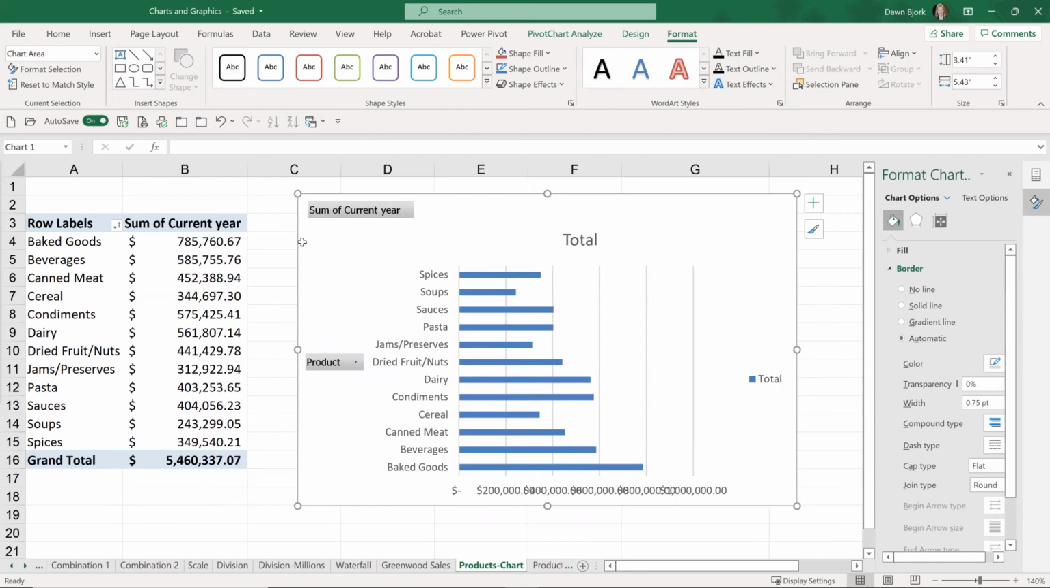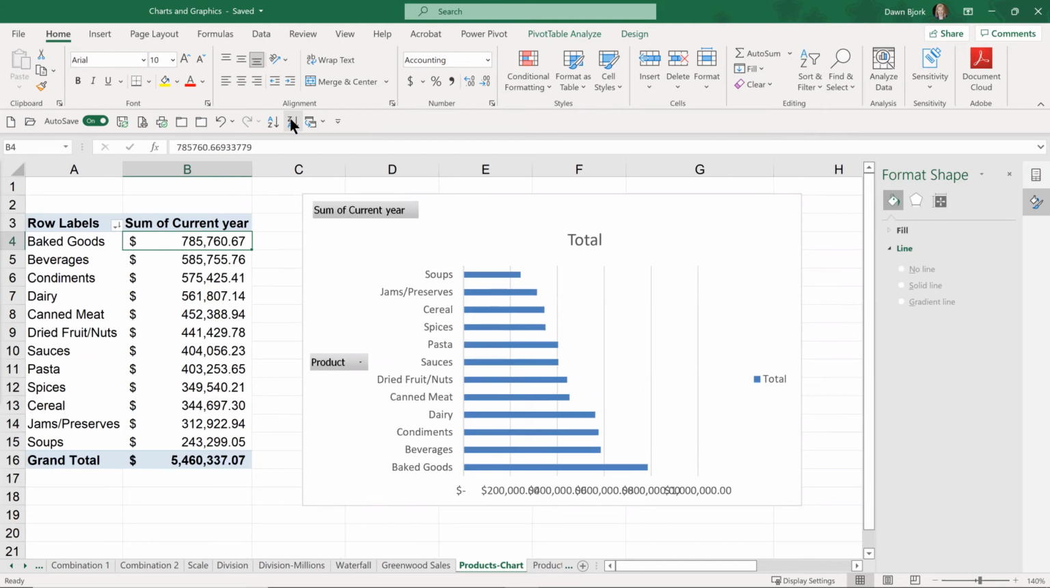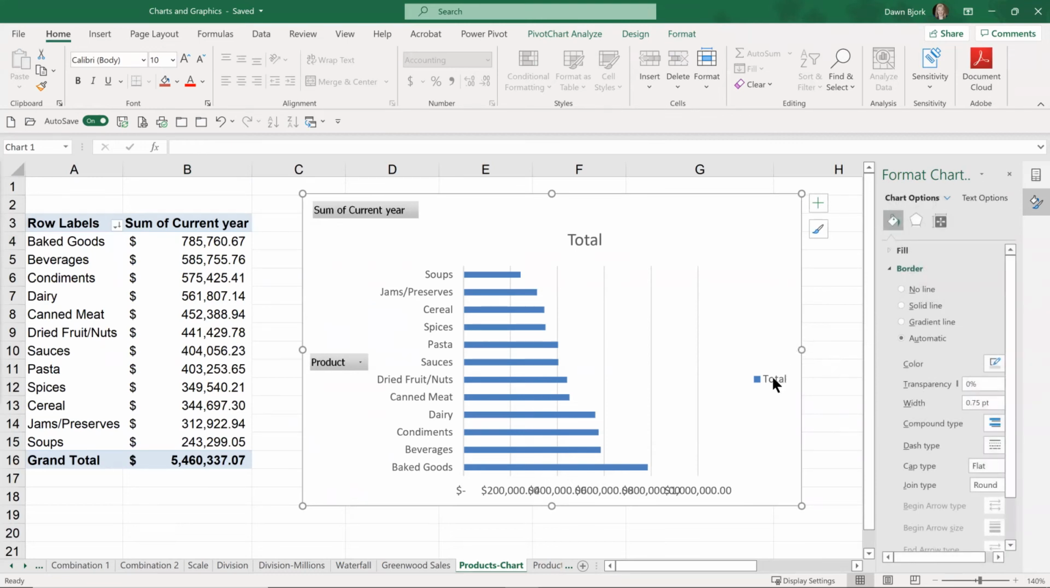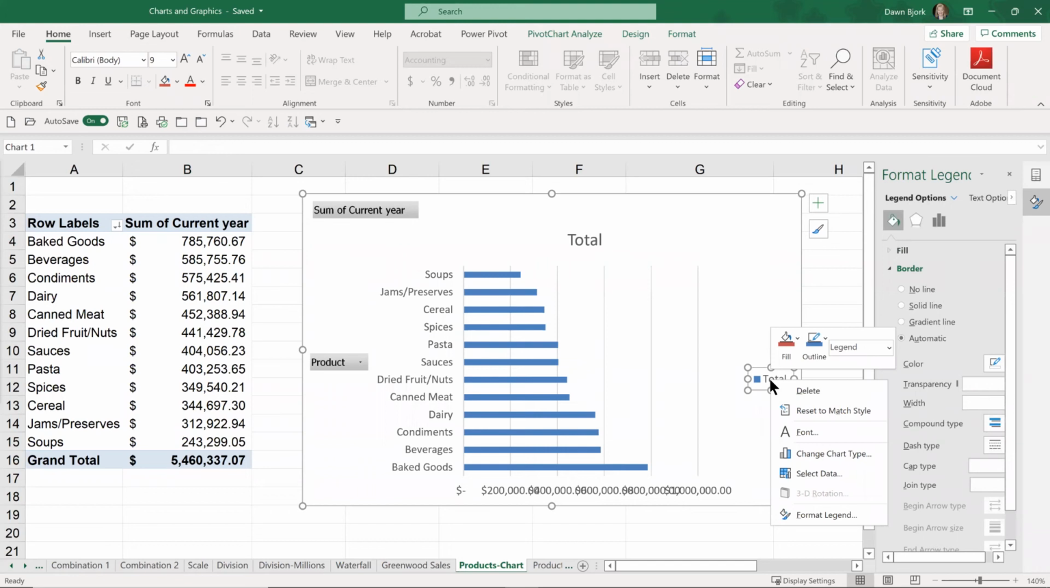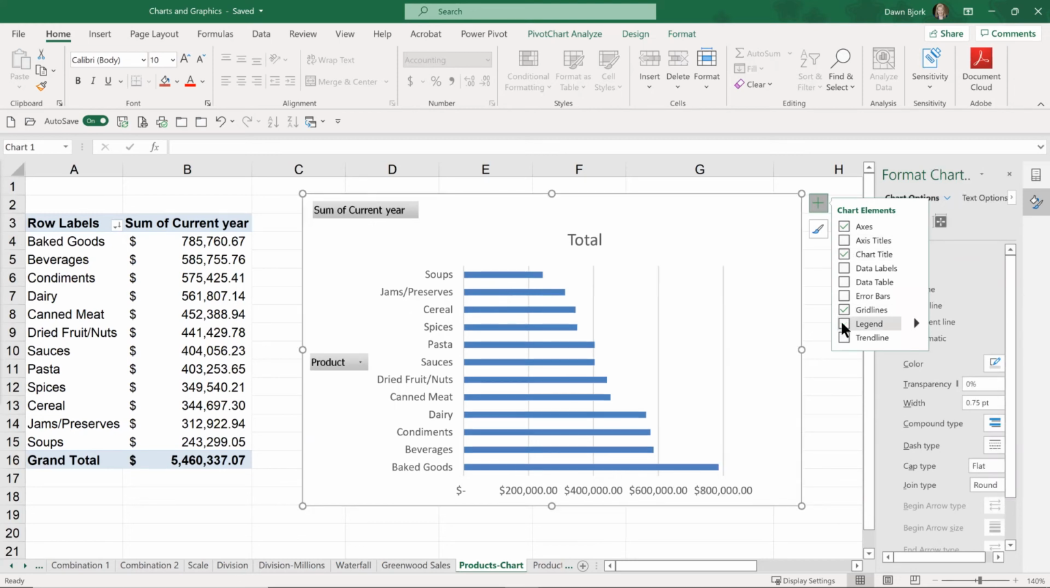A couple of things I might want to do. Maybe I want to sort this data so that it is from high to low, and that would change the way the chart shows. Maybe I need to show that scale a little bit differently as well. Or maybe I don't need to show that legend. The legend's not helpful, so I'll take that out, and that gives me a little bit more space to work with. So there are some different options there.